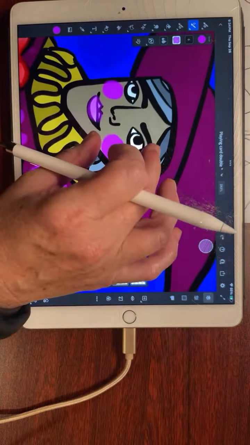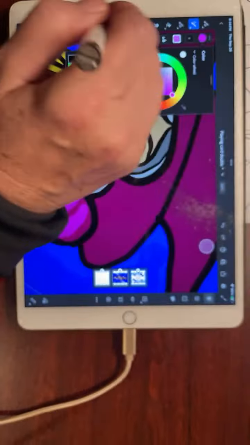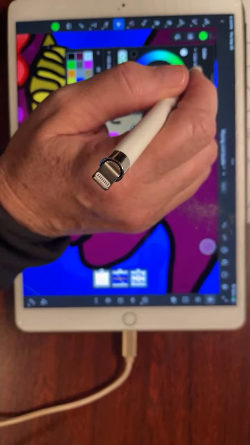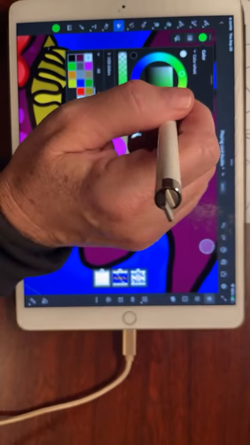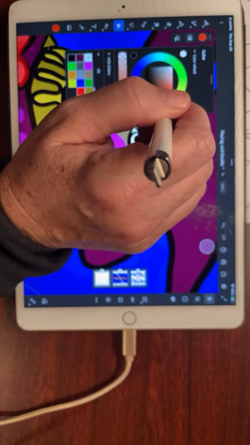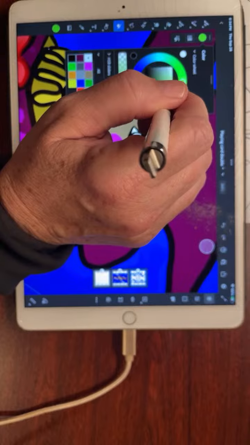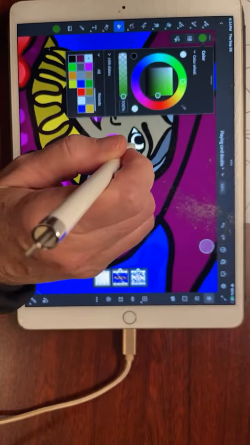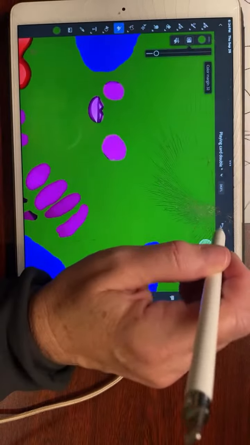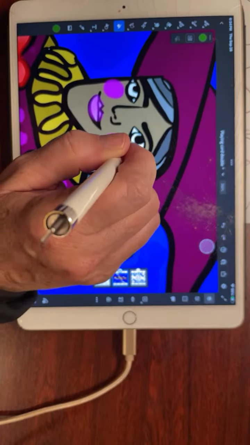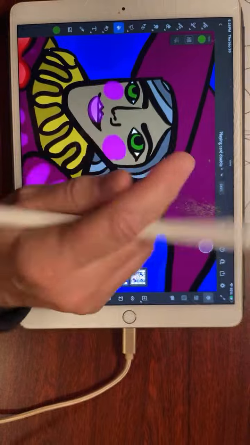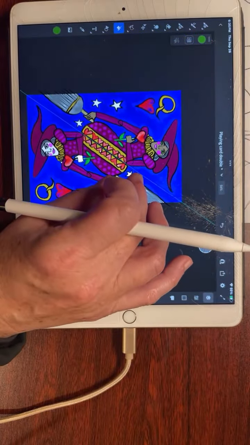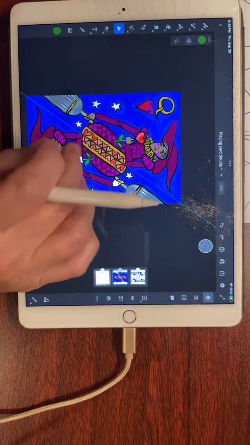And back over here, I'm thinking green eyes. Oops, green eyes, dark green eyes. Wrong layer. Okay, and I think I know what's going to be missing is her skin tone down here.